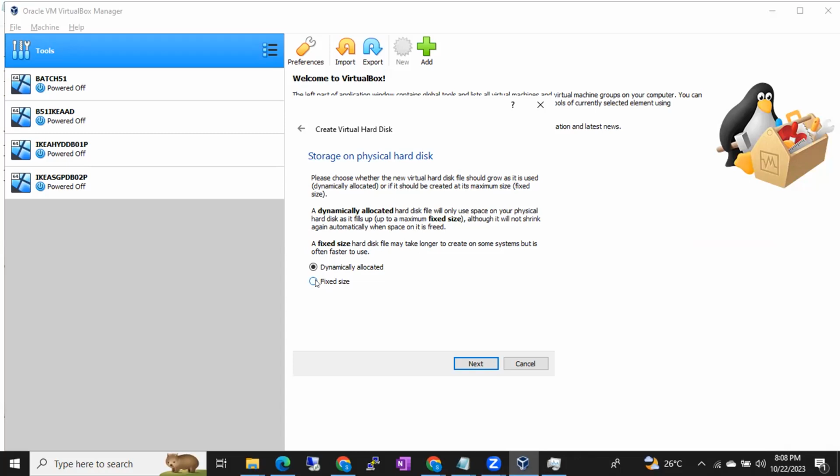For example, maintenance. If you are staying in an apartment, you have to pay maintenance of 1,000 or 2,000 or 3,000, whatever it is. There is a fixed amount, you have to pay that maintenance fee. Dynamic means it's a current bill. How much you use, that much only you will pay. But fixed size is a kind of maintenance bill. Definitely you have to pay that maintenance, 2,000 or 3,000.